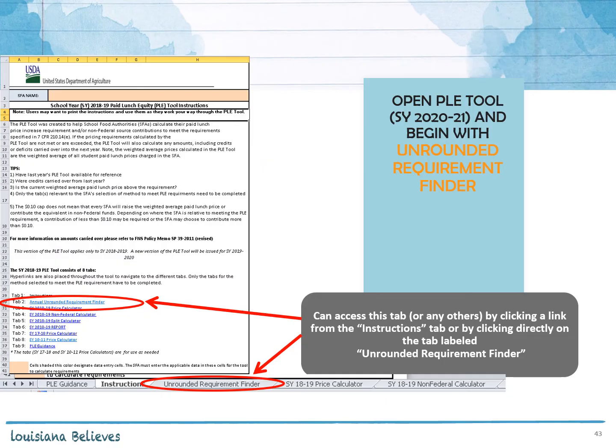Again, in this example, we will begin with the unrounded requirement finder that can be accessed either through the text links in the Instructions tab or through the tabs at the bottom of the document.